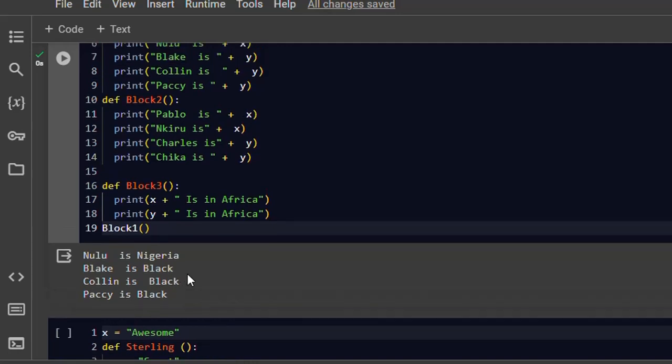Did you get what I'm trying to say now? By putting block 1, I don't need to print again. I don't need to start typing print. I have stored this information in blocks, and I want to know who is in block 1. I will be able to know who is in block 1 by calling block 1. I don't need to say Uchechukwu, Blake, come out, Collins, come out, Passy, come out. I don't need to do that.